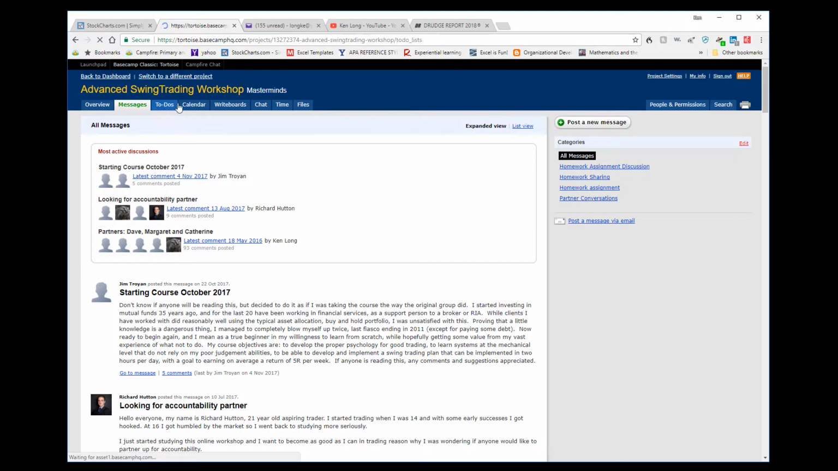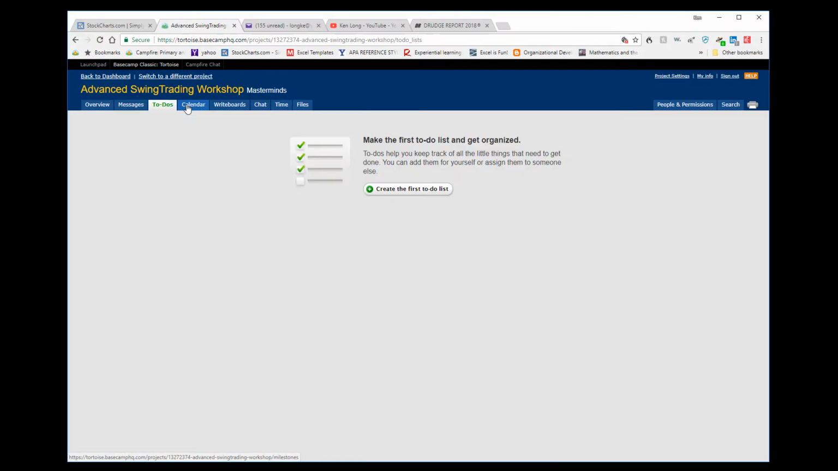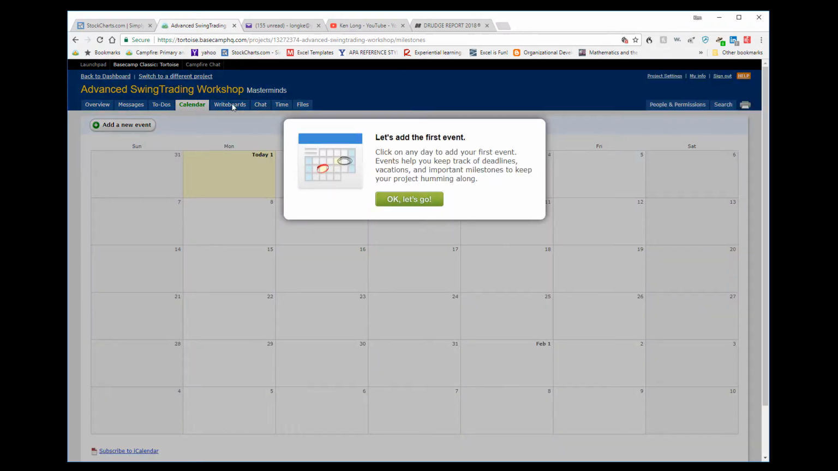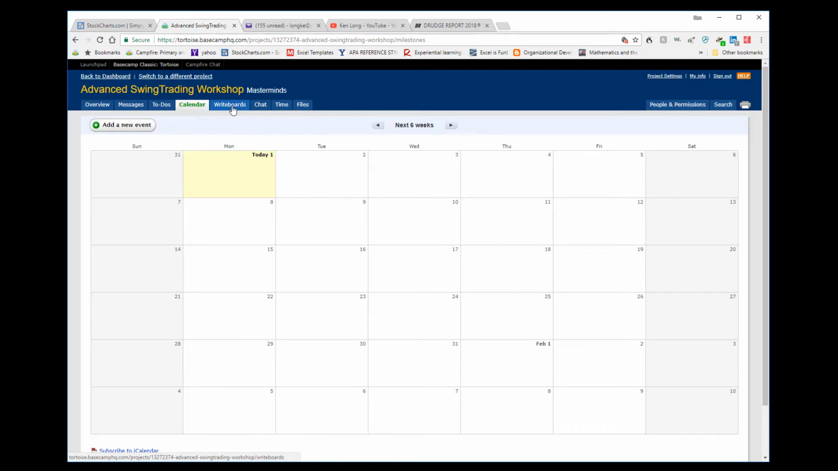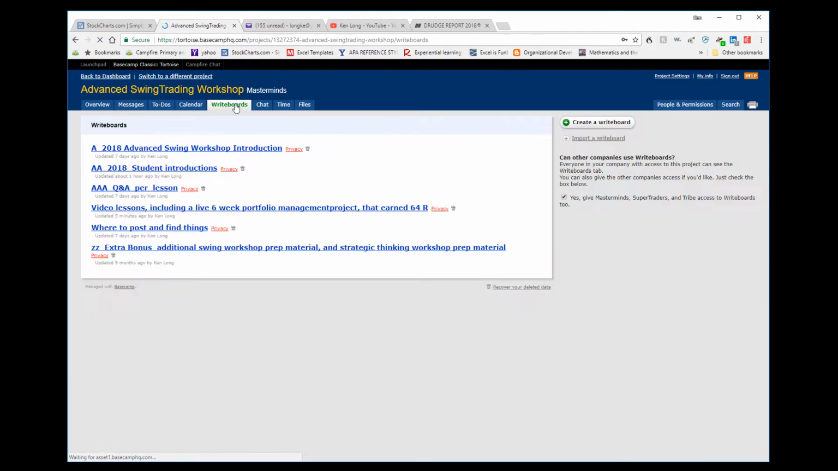I don't use the to-dos and the calendar. It's more detail than I need. And I don't use the chat or the time function. What we use is Campfire for chat instead, so I'll show that in a second. So in the write boards, these are editable, threaded discussions that are very, very useful. I'm going to go through these in detail.